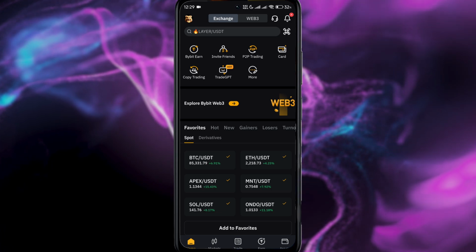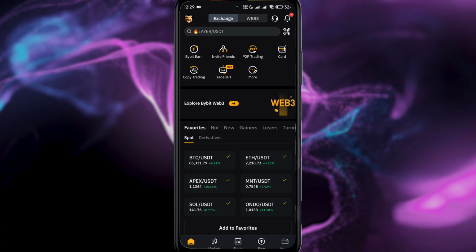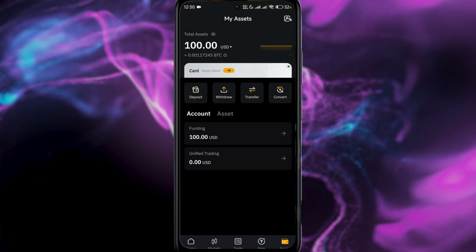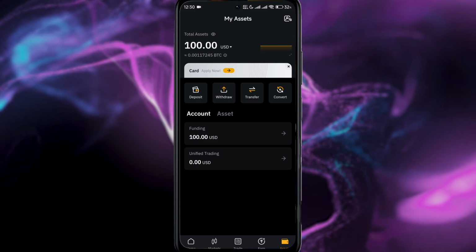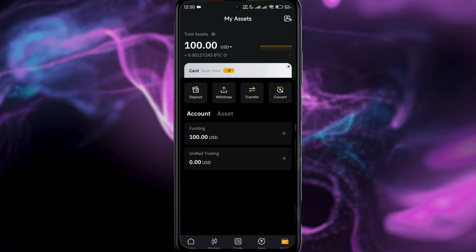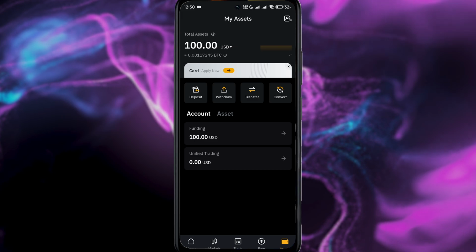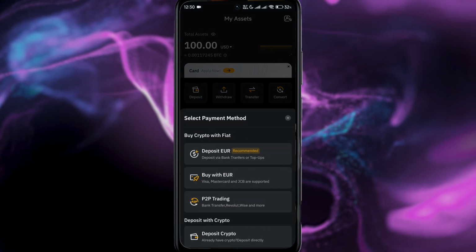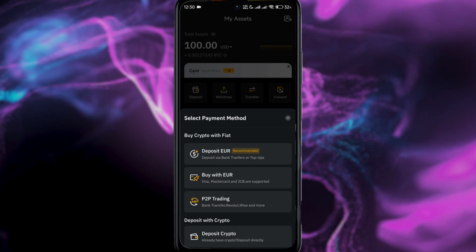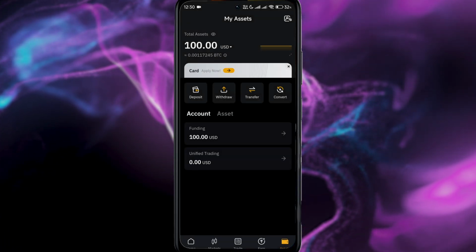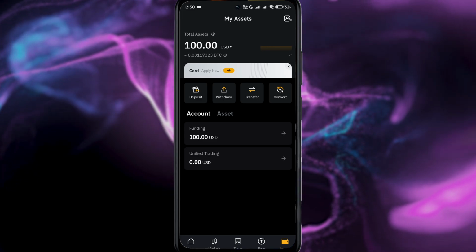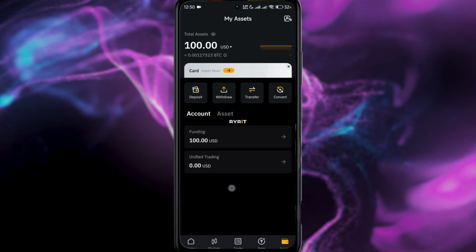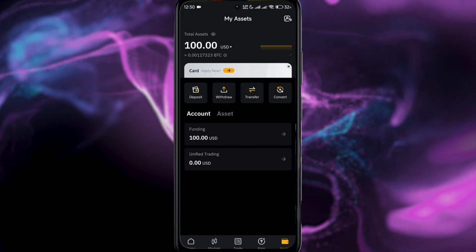Right, so step number 2, depositing funds. So guys, you just need to click on assets on the bottom right. And as you can see in here, I have $100 just to show you. You can then select the deposit and choose your preferred cryptocurrency. So for example, press on deposit. And as you can see, deposit euro, buy with euro, peer-to-peer trading, and deposit with crypto. This is what you have. So the next thing you need to do, of course, is copy your deposit address and send funds from your wallet or exchange. Wait for the blockchain confirmation and your funds will appear on your account.